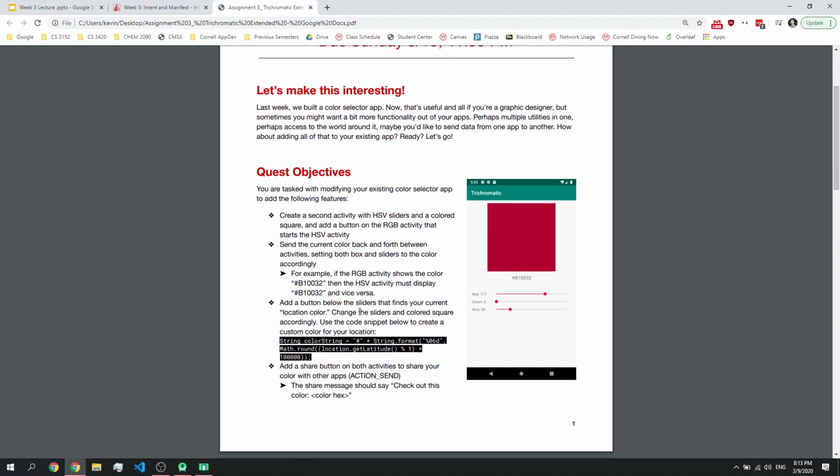You'll also play around with a location color. I've attached a little string here that will convert a location latitude into roughly an acceptable hex code string. And so you are going to add a button that finds your current location color. So it's going to access the location permission and then find out what color this location is at the moment. It's just taking whatever latitude you're currently at and turning that into a unique color for where you are.